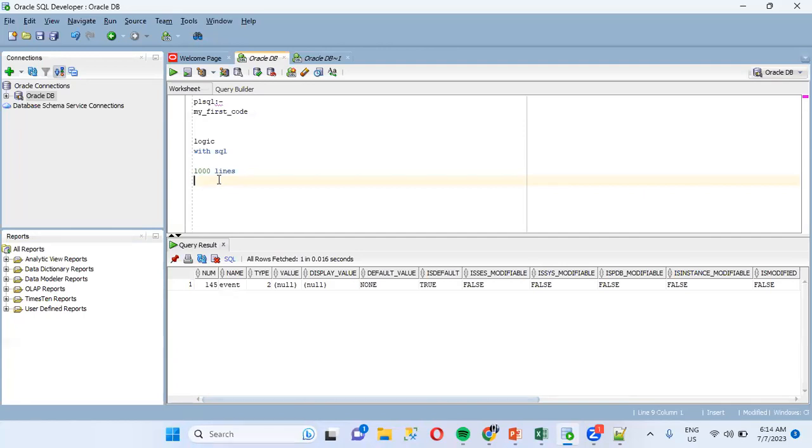Okay, so every PL SQL block starts with declare, begin, and end. Okay, so within this declare, we will be declaring all our variables. So we will get to know what exactly the variables are all about. So for now, just get the understanding.